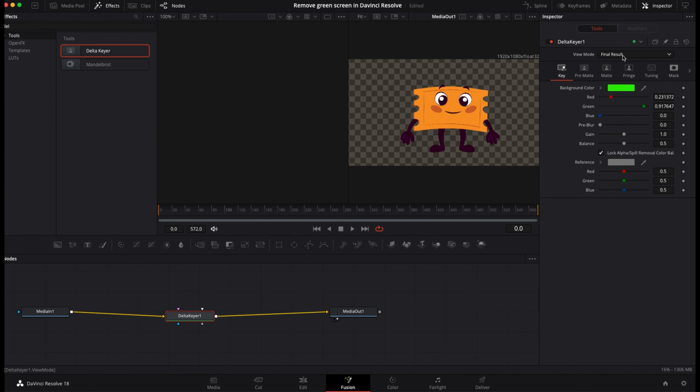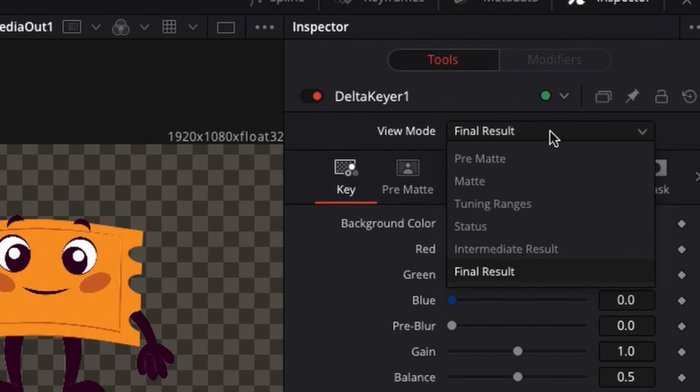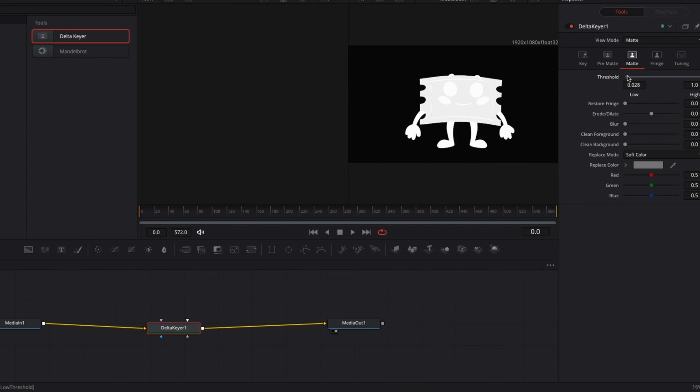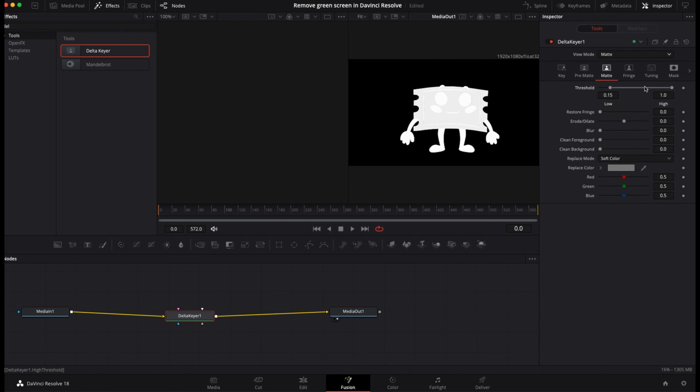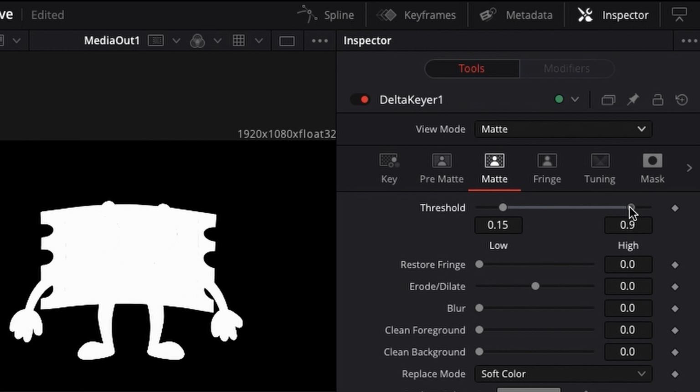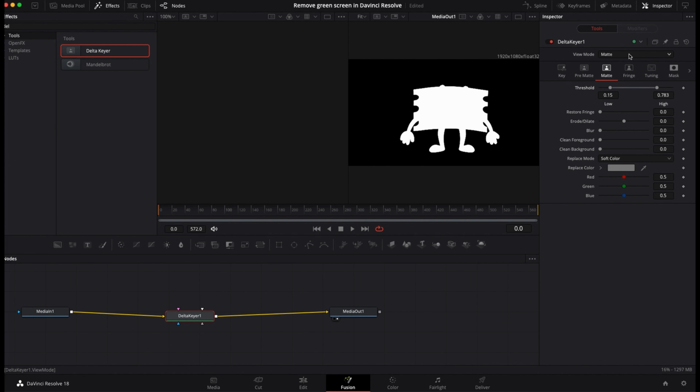Go to the Matte tab, change the view mode to matte. The aim is to make the background completely black and the cutout completely white. Increase the threshold to make the background black and reduce the threshold to make the cutout completely white. Once you are happy with the adjustment, change the view mode back to Final Result.